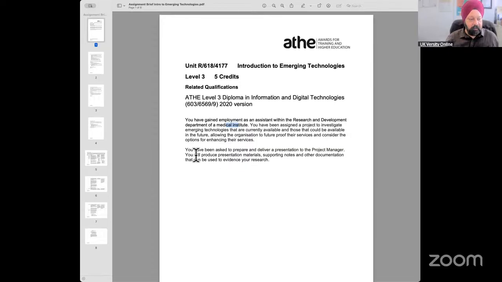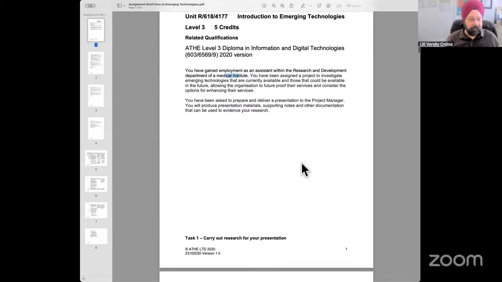So here, your manager, who's a project manager, has asked you to prepare and deliver a presentation. You'll be required to produce presentation material, including supporting notes and other documentation, which is in task three, Word document, to support the evidence. So, for example, if you do your research and you uncover that this is something latest in this field, this is something latest which the medical institute should have, you should be able to back it up with some data. And that data is going to be produced as task three in terms of some tasks required as Word document.